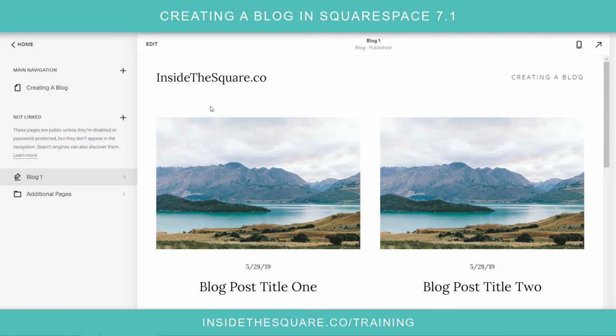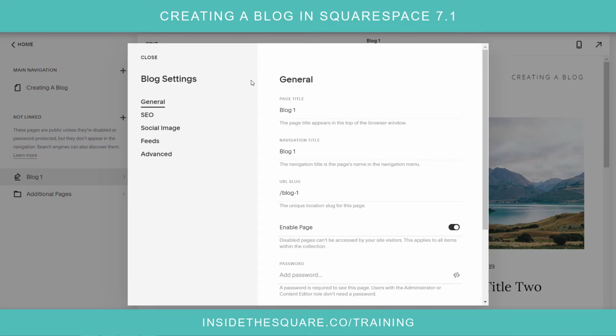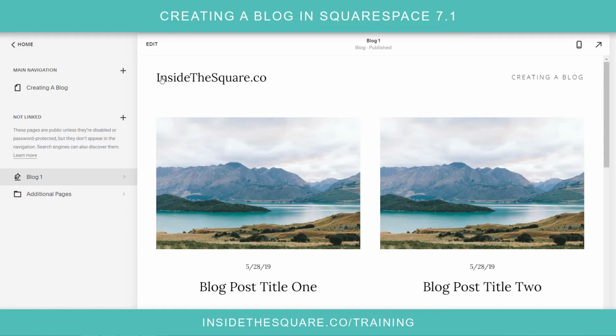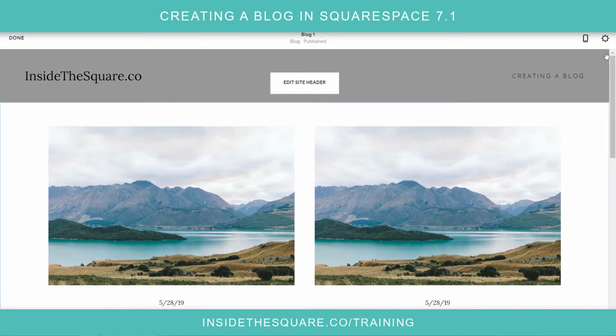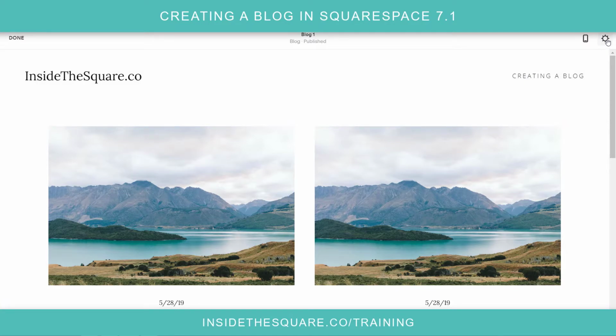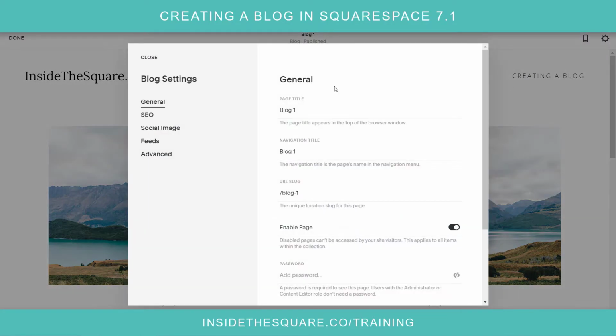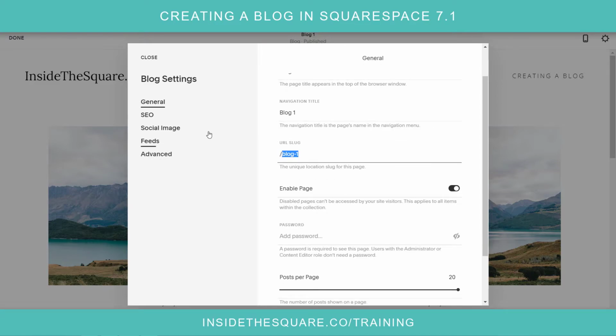So here on our main pages menu, I can select this gear icon and that can open this up for us. Or here's a cool trick. If you're already in edit mode, that gear icon is going to be over here on the right-hand side. Select that icon and you'll be taken to the same menu to change the title, what it shows up in the menu as, what its URL is, all kinds of those options.